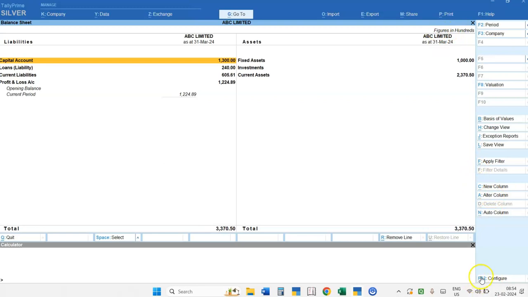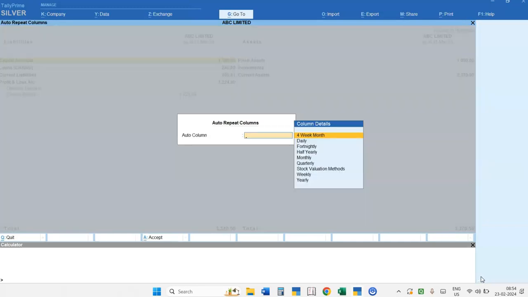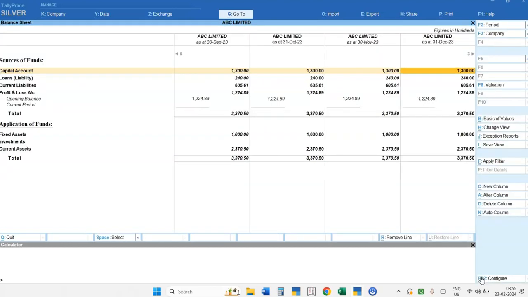Suppose I want to have the monthly balance sheet. Then what I have to do? I have to press Alt plus N from my keyboard. Here there is the option for monthly, quarterly, weekly, yearly. Suppose I select the monthly, I will get my monthly balance sheet.